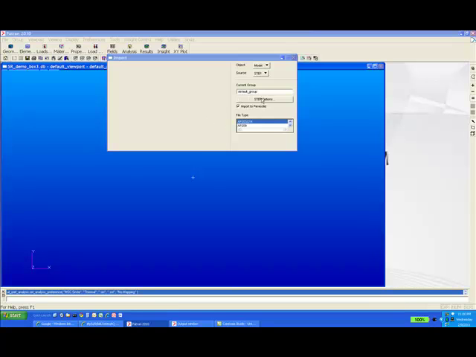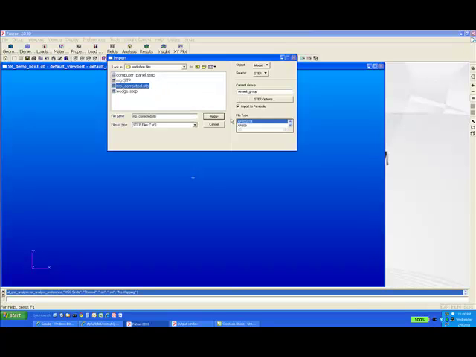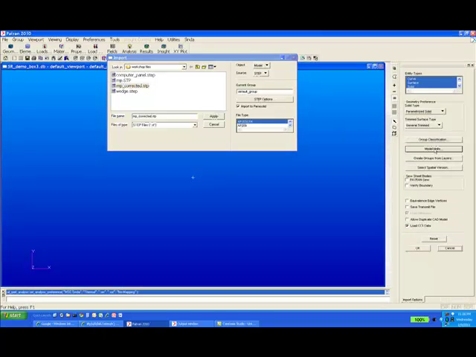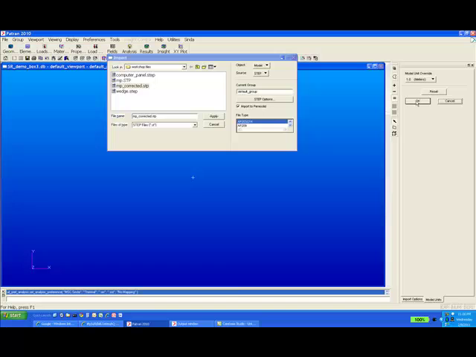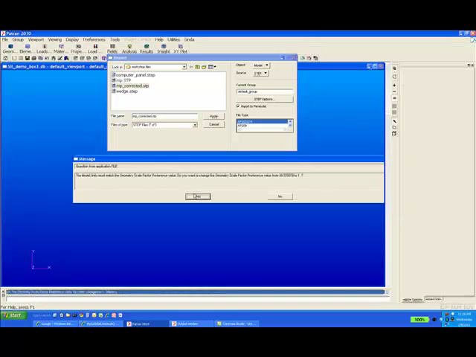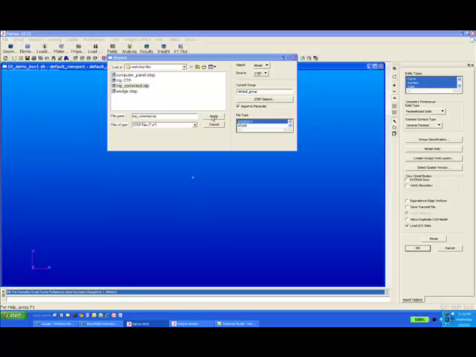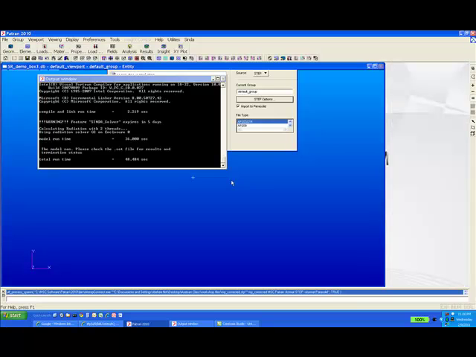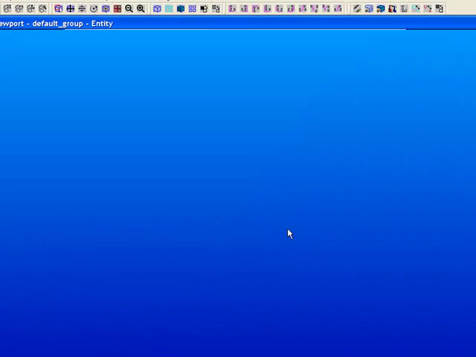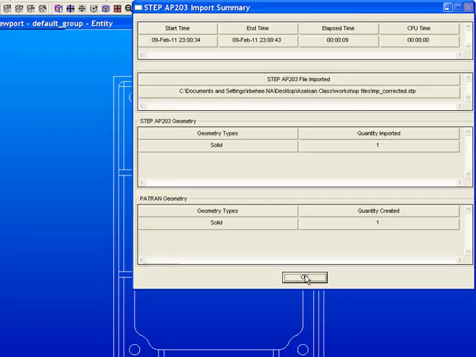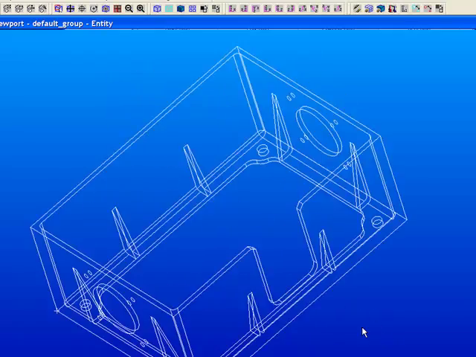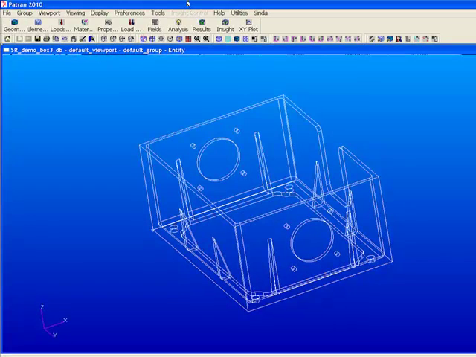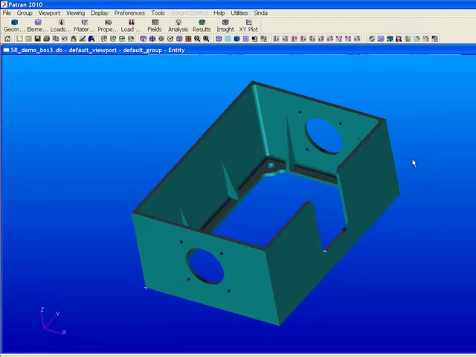So I'm importing a STEP file, and I want to make sure that I'm in SI units. So I am in meters. Apply, and it will bring in the model. Now this is a model of an electronic box. It's about 10 inches long, and here it is right here. It has some small holes and a lot of features, but we're not going to defeature it. We're just going to use it just as it is.